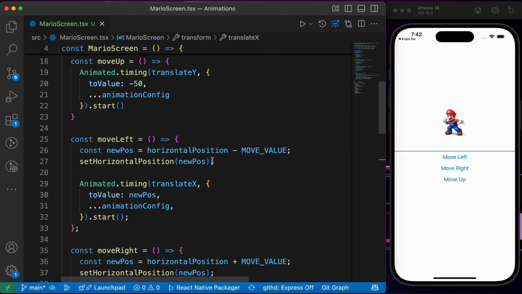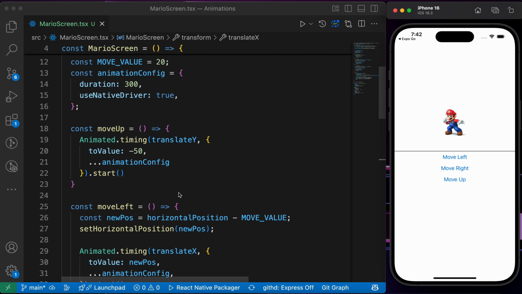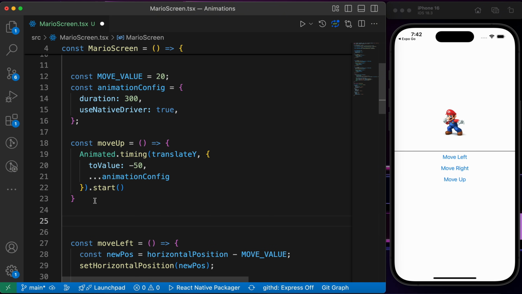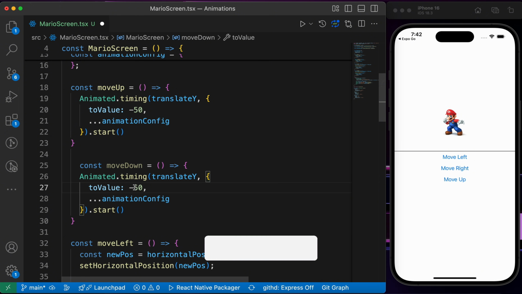Now we want to move it by value. So when we press move up again, he continued to move up. But first, let's create a function to move down. The function of moving down is the same here. So we can copy it and rename this moveDown. And instead of this minus 50, we're gonna make it 50 like this.